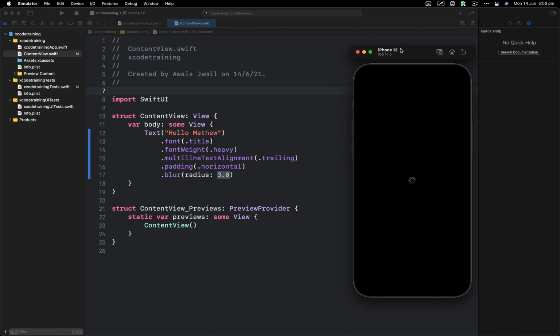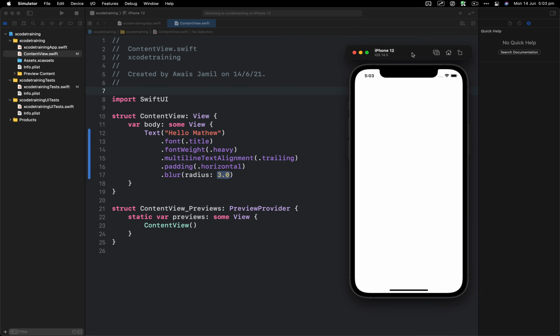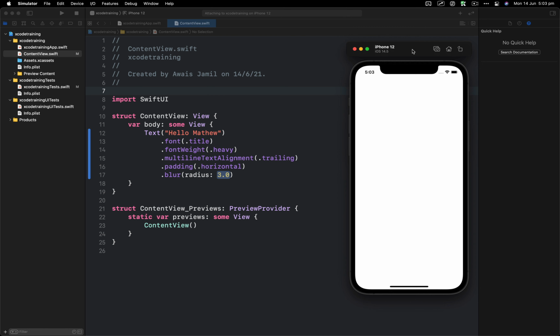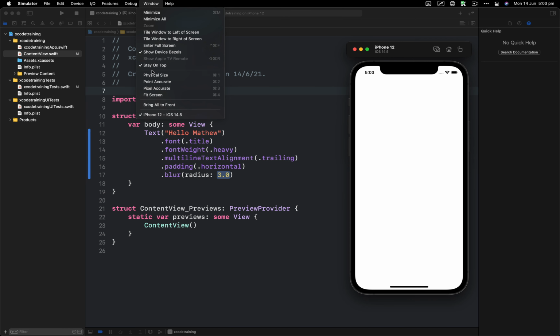So we're going to be working with the iOS simulator from now on because it's just ideal because it's a real device. Not a real device, but it's actually acting as a real device. So yeah, I'm going to select the simulator. One thing I want to do is click on Window and make sure I have this checked on, stay on top.